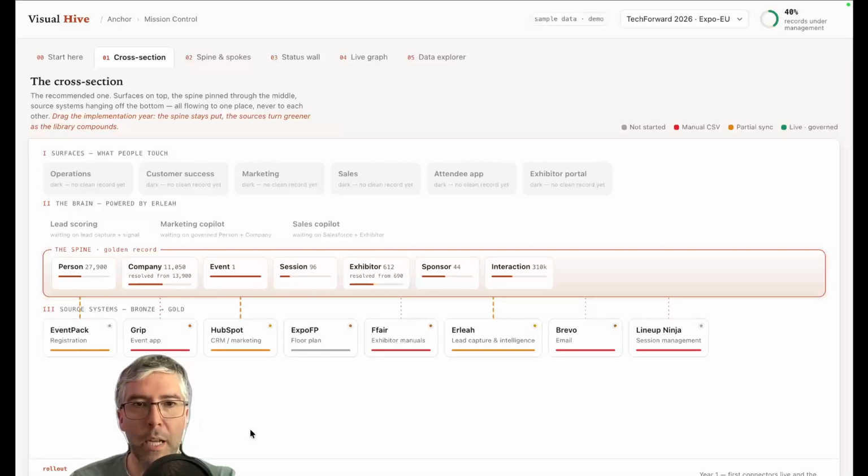Just say I want to have HubSpot and Eventpack synced up. What data should be the source of truth? What field should be the source of truth in each system? Talk it through with Claude, and it'll pump you out a little proof of concept. And then you can test it out on last year's data from last year's event.